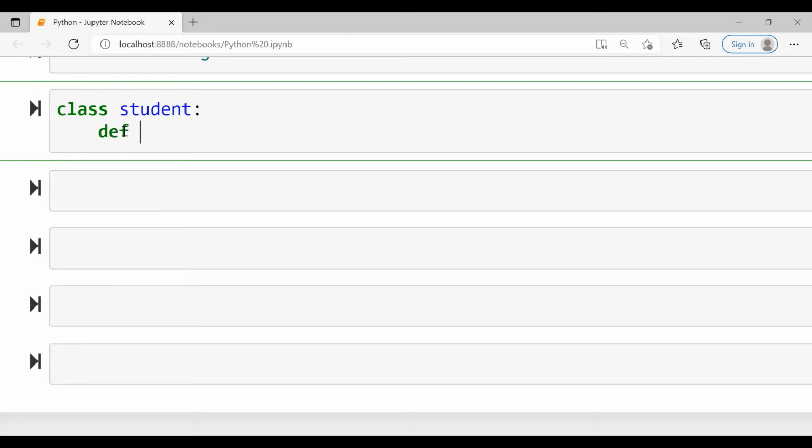So it starts with the keyword def, then, as I told you, __init__. And within the parentheses, we must always declare the attributes that belong to this class student. So I'll take attributes as name and roll number, right? But here, one point to be remembered is that the first parameter of every function in the class should be a keyword called self.